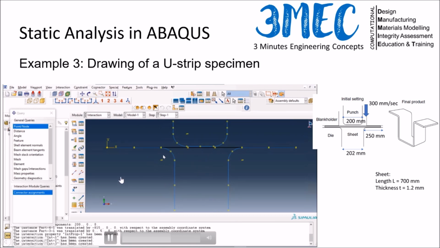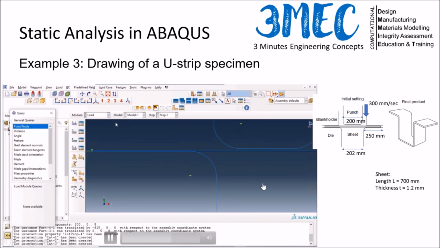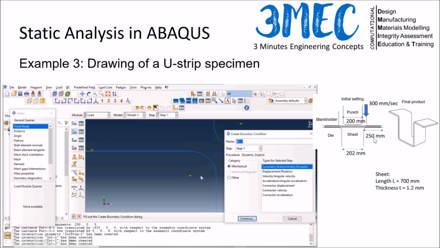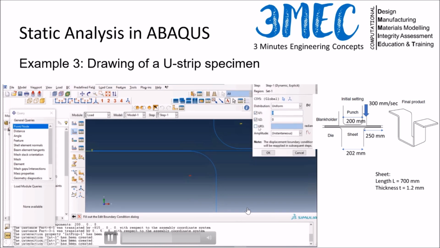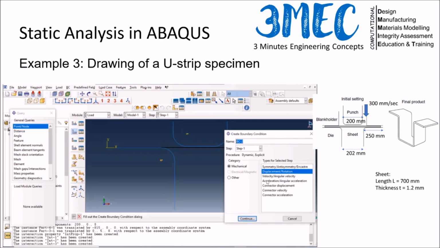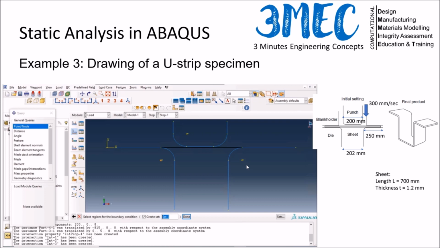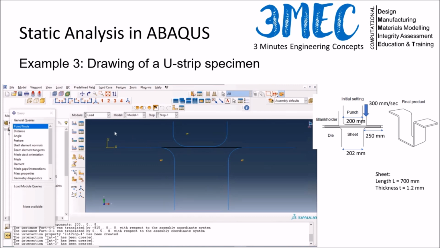Now I go to the load module and I will define the loading and boundary conditions. So what I will do, I will fix these two dies here, left and right part, in all directions, and rotation as well, and I will do the same for the other. And fixing in all directions again, so it doesn't move at all.